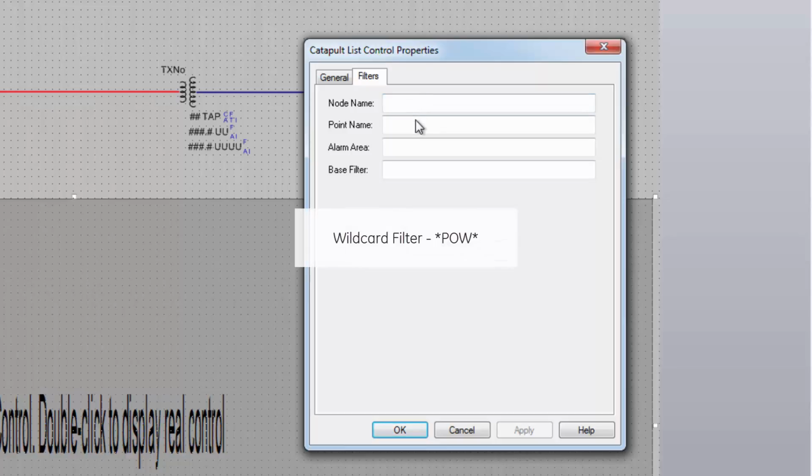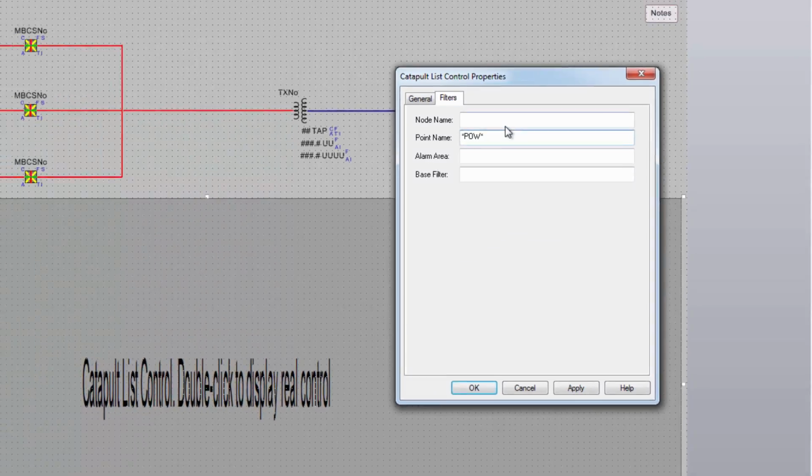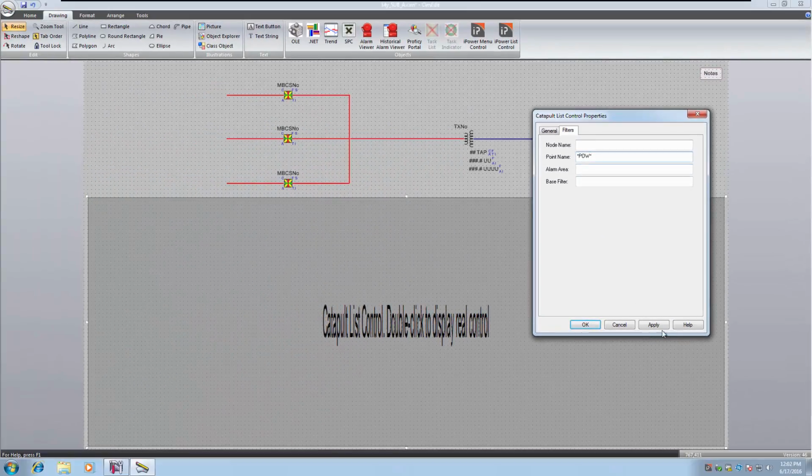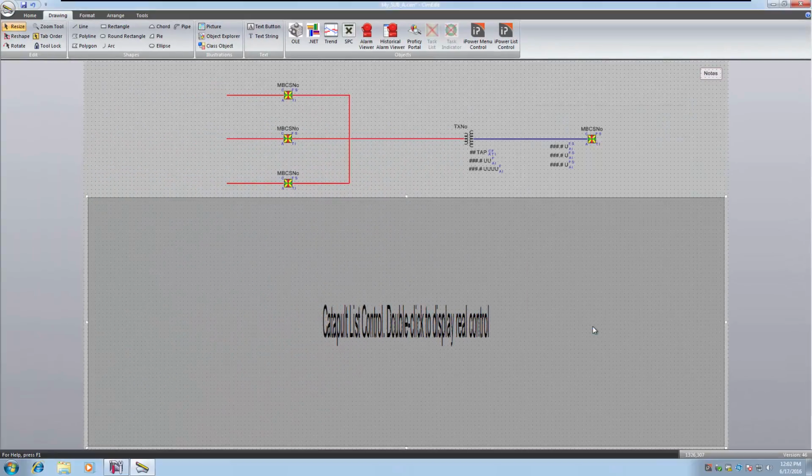So in the point name field, I'm going to enter the wildcard for POW devices. So this will mean that this list will only show me points that feature POW in the device name. So we apply those settings and OK that.